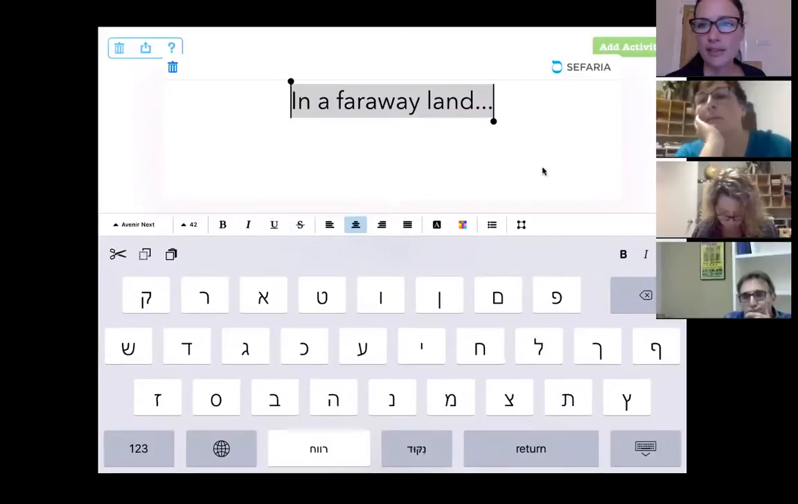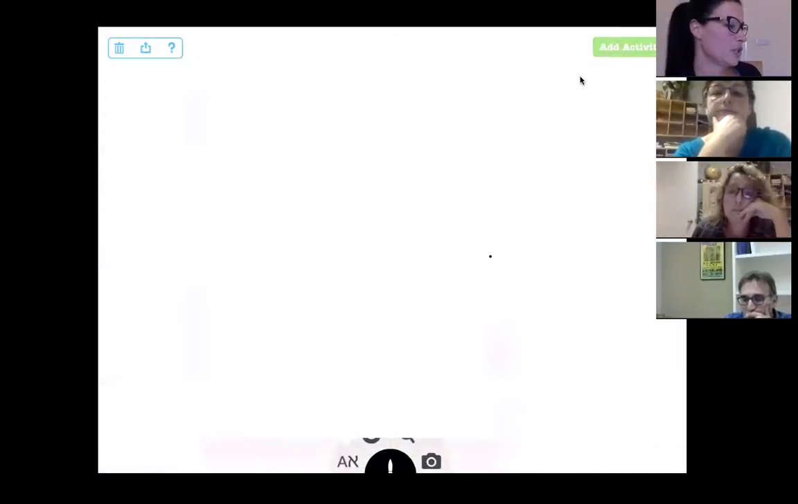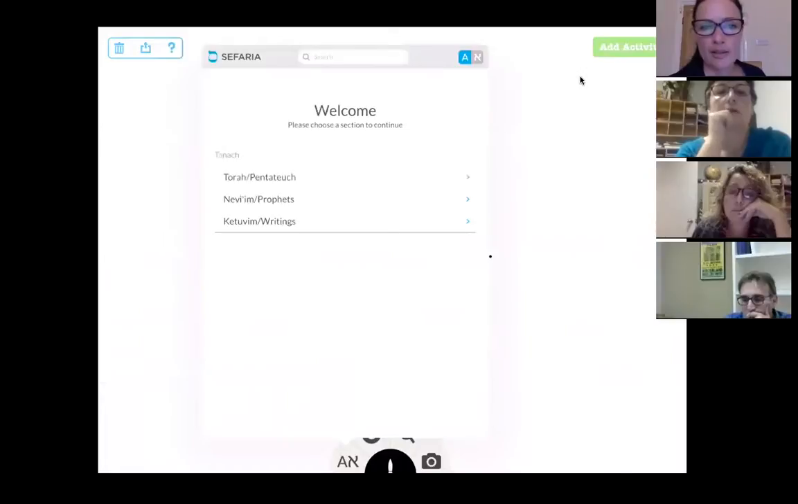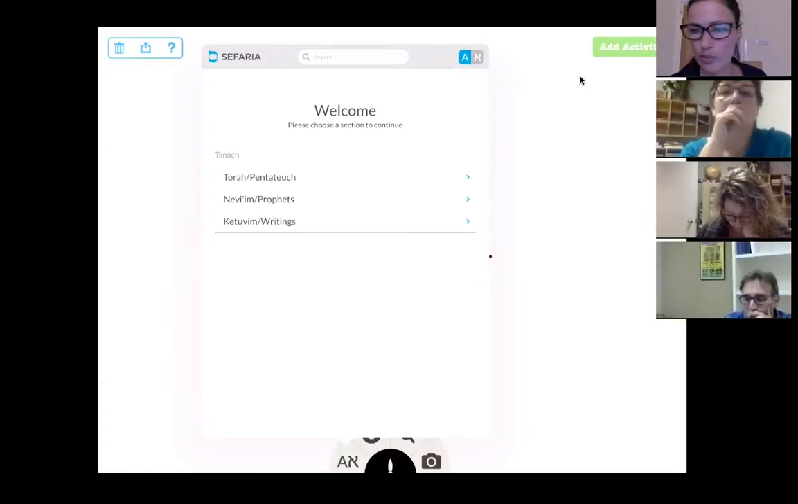And another thing that we have, it's here, Safaria, if you see where my mouse is. And if I click on Safaria, you have all the Jewish texts. Now at the moment it's only the Tanakh, it's only Torah, Nevi'im, Ktuvim. But it will be also Siddur and the Tfilot and everything.